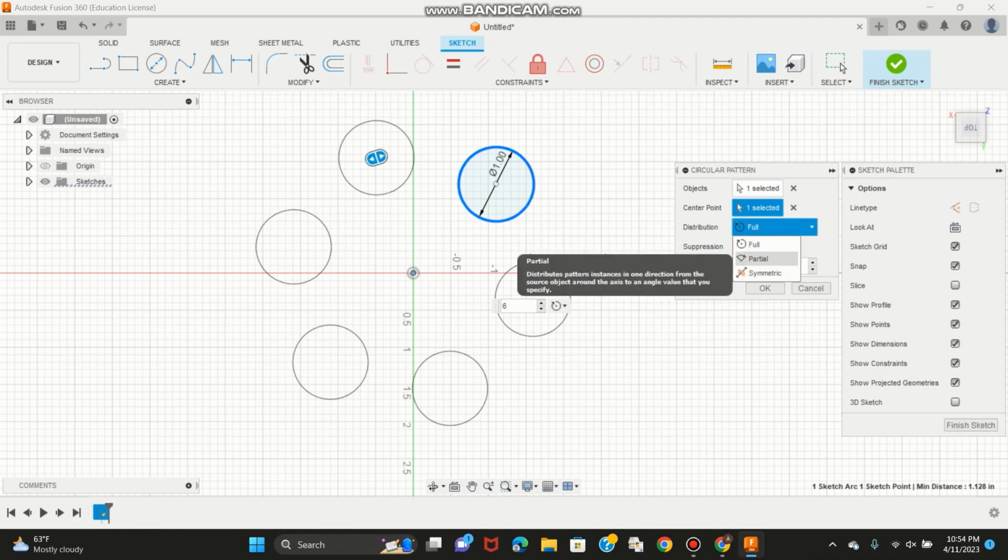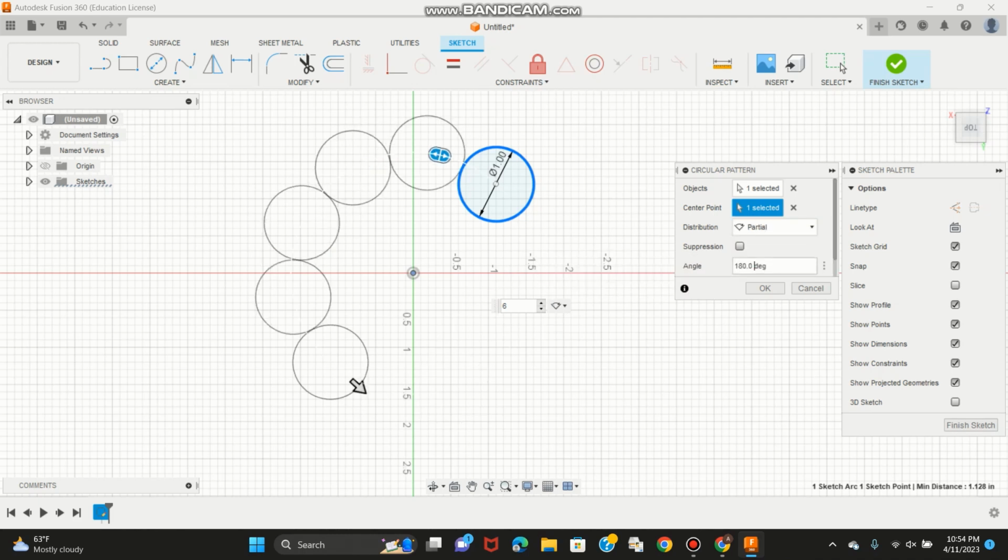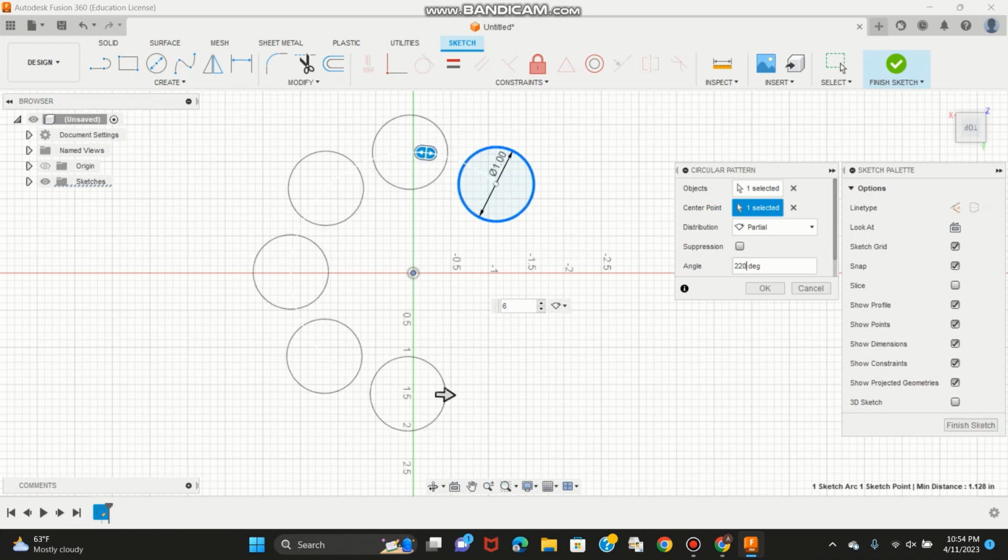However, if you want to try out partial, this is where you don't have to worry about going 360 degrees. You can actually specify what you want. So let's say we want to do 220 degrees. It will go around only that much. So as you can see here, it's not going to go the full extent of that 360.